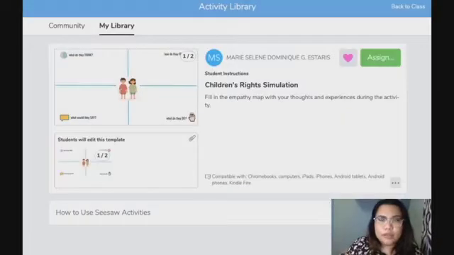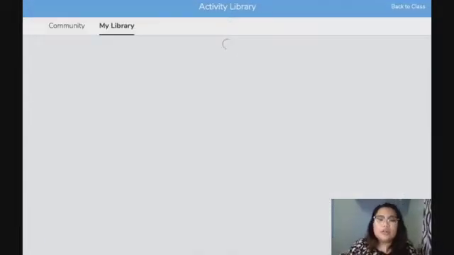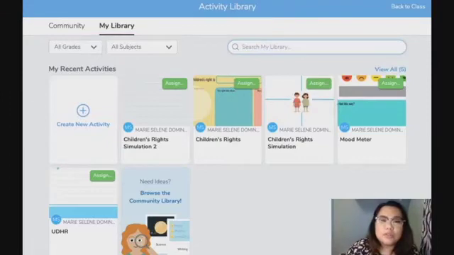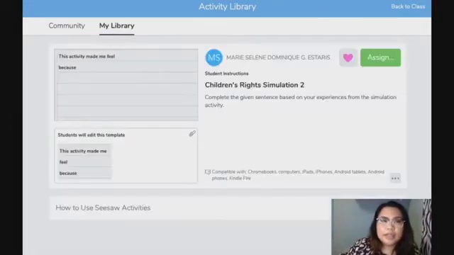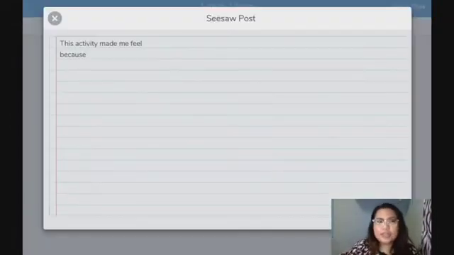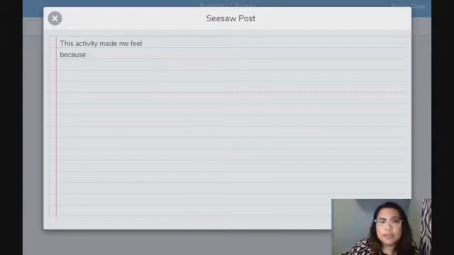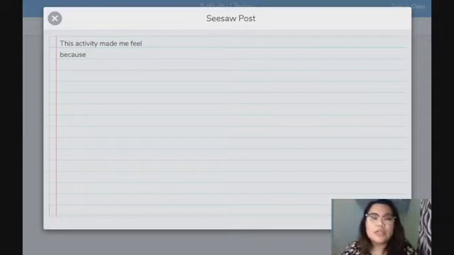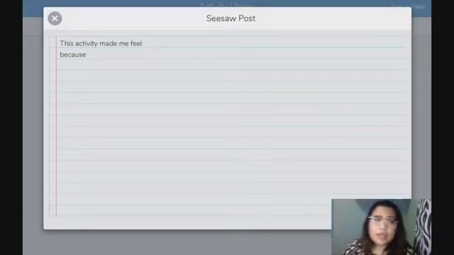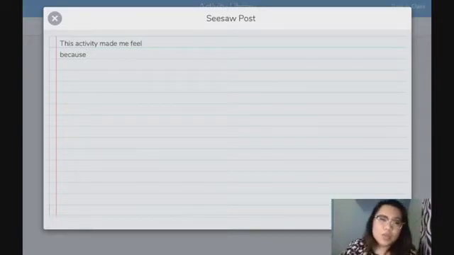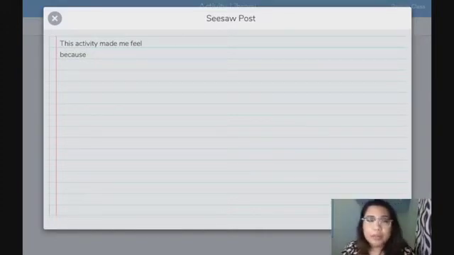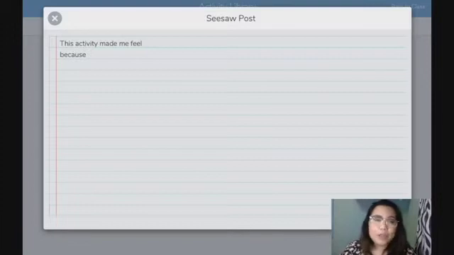And then there are also other activities where it's more of just writing. It's just like this: this activity made me feel. They type it in here and then they can explain. For this one, as you can see, there's a lot of space for them to write in, because the idea is we want them to expound or explain themselves a little better, and give them that opportunity to really express themselves through writing, or how they felt about it through writing.